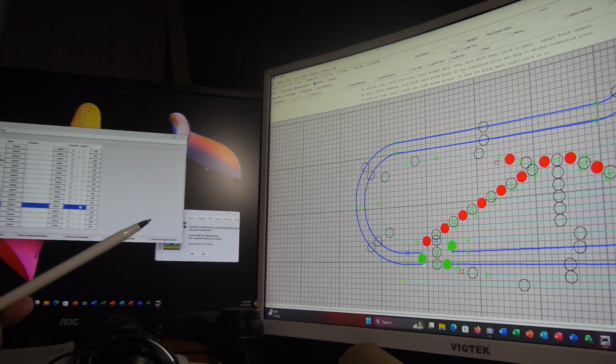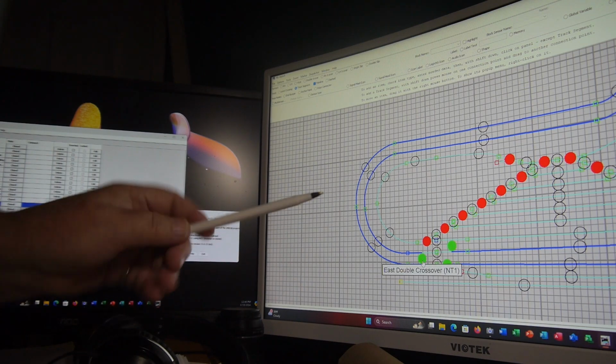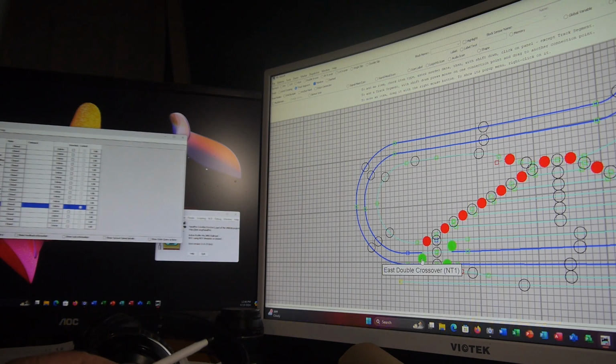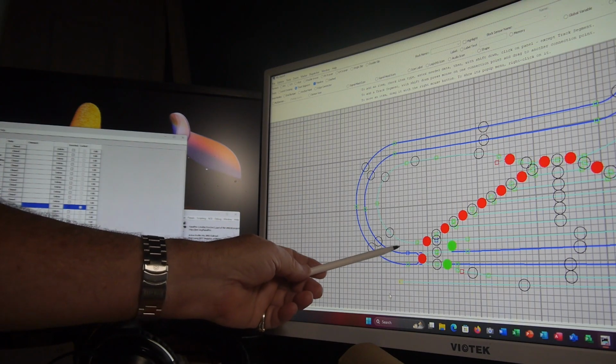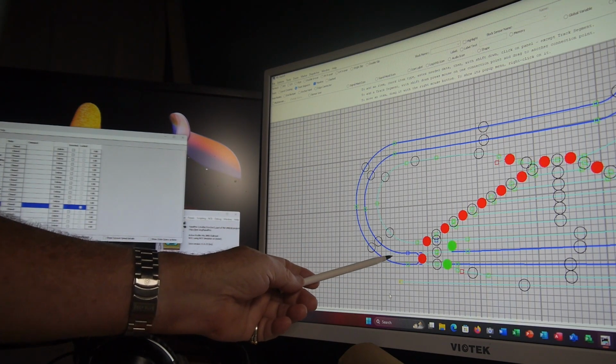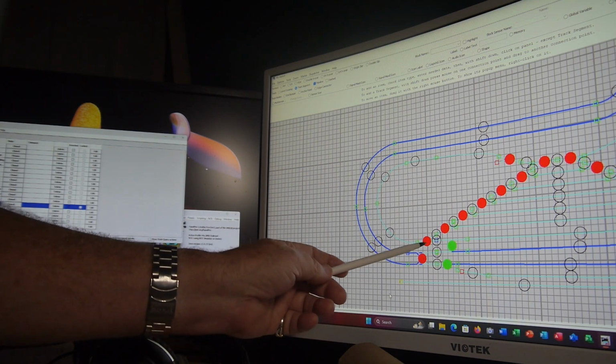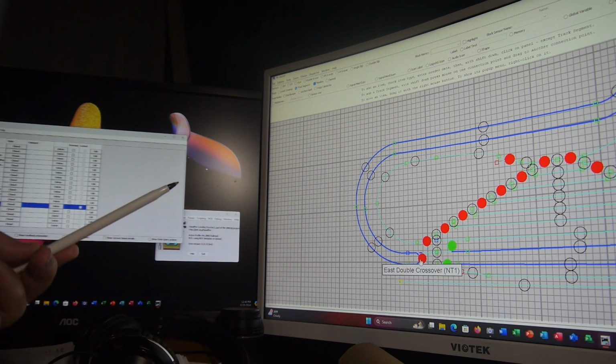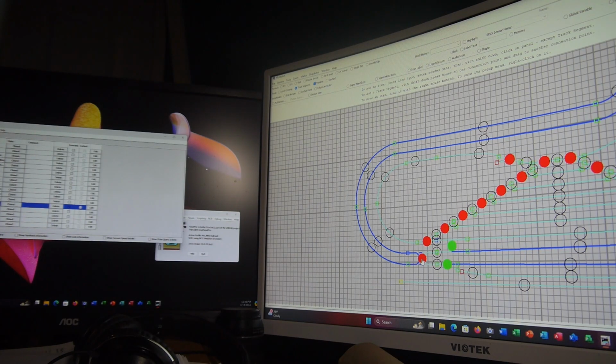So this is the double crossover on the far west end of the yard area, and you see I have it labeled here as East double crossover. If I click on it, you can see that it changed the direction so that the crossover is operational. And it turned red, so that tells me that it's no longer in the main line operated direction.